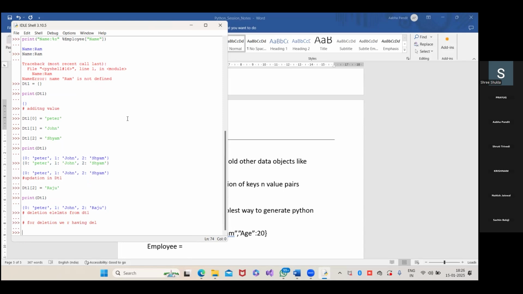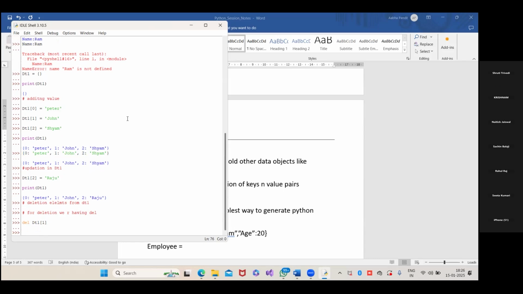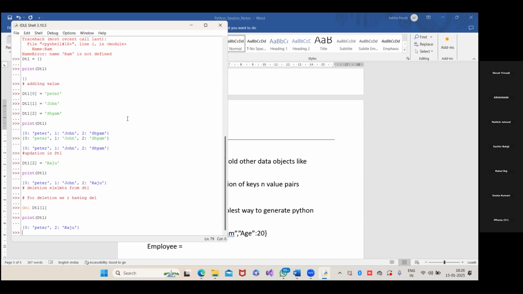It's very simple. I will first use the del keyword. So del, and what is the name of my dictionary? dt1. And what value am I going to pass here? In the brackets, I will pass the key which I want to delete. So I want to delete the first element like this. Okay, so it is deleted. Again, if I just print dt1, you will see John is deleted. Right? Yes, ma'am, got that.